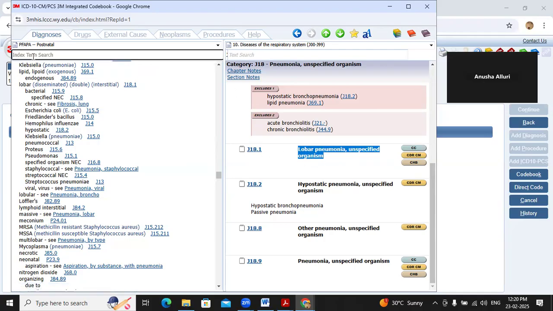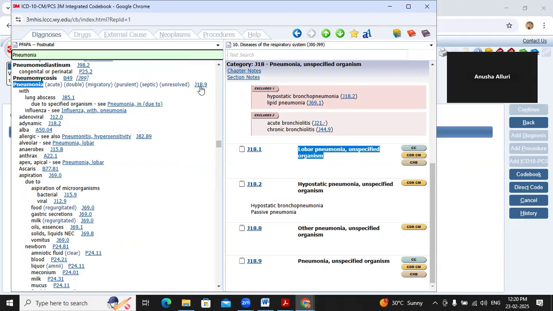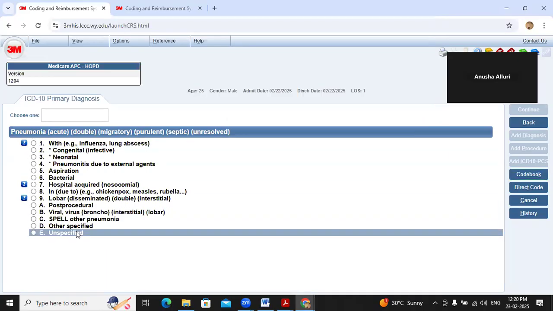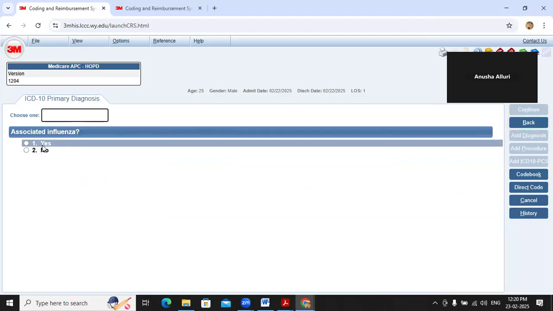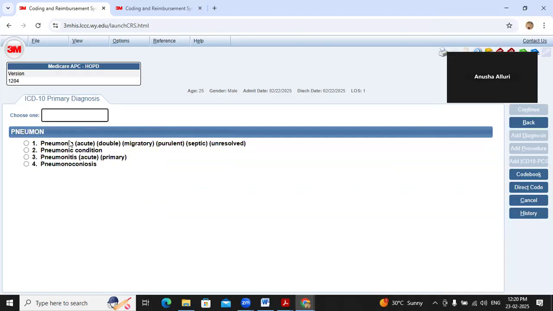For suppose it is just pneumonia, no specification was provided by the provider. Pneumonia unspecified, what will come? J18.9. J18.9 is the unspecified code. J18.1 will report lobar. No, associated influenza. It will be asking about associated influenza. No. The 3M encoder is asking about whatever entries it found in the alphabetical index.